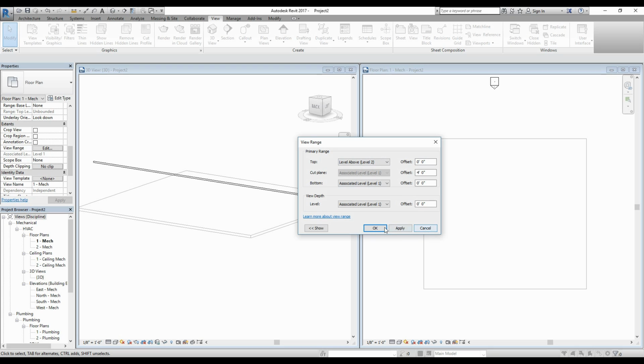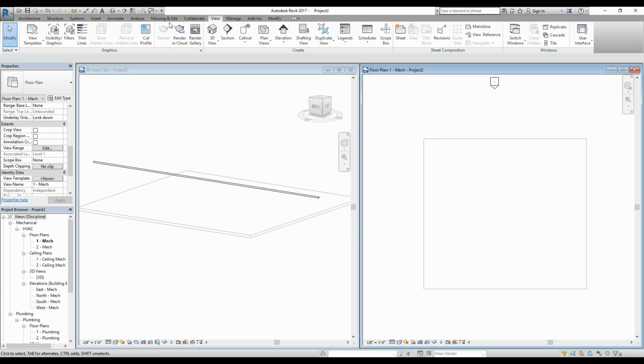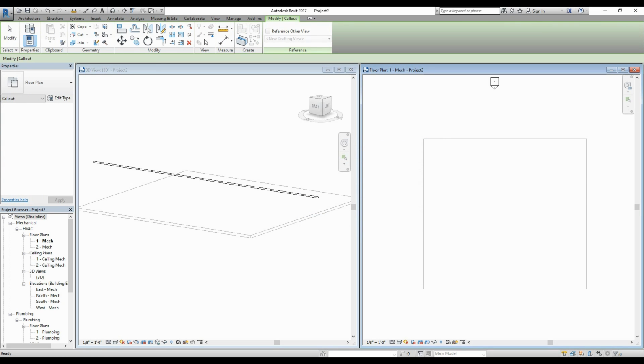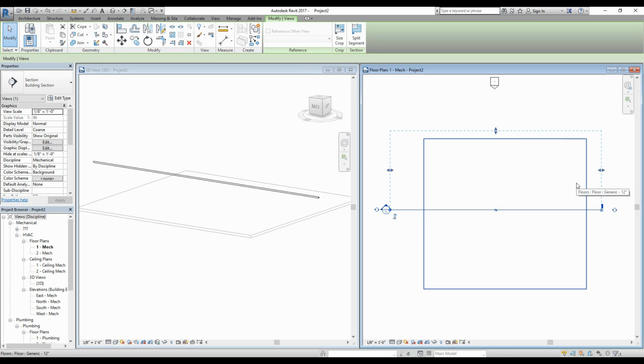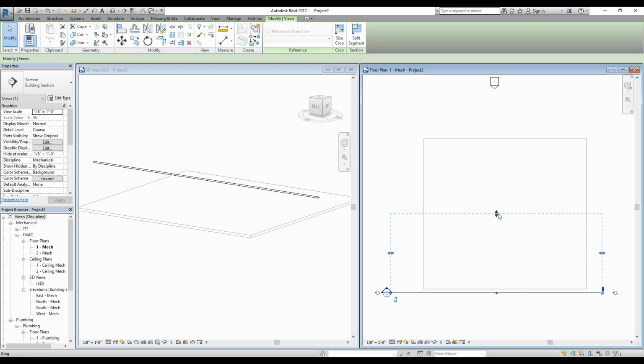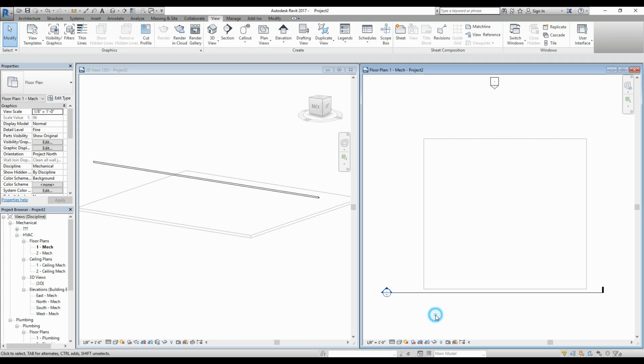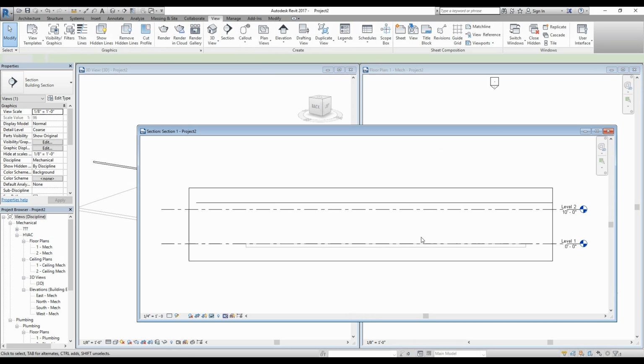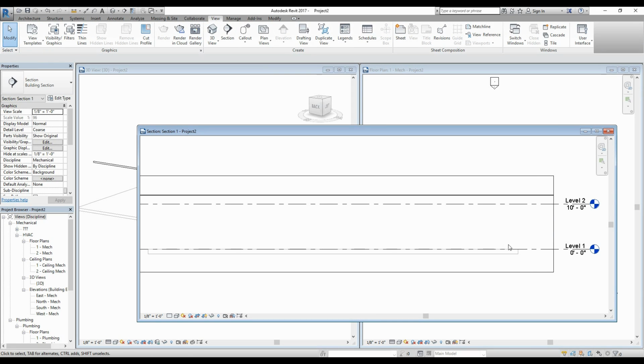Maybe not. Maybe I'll show you why. Let's draw a section here. Oops. I just pressed escape to cancel that command. So I'm going to draw a section, basically the same way we drew a pipe. I'm going to drag it down here, extend it to the other side of this floor. Now when I open up the section, you'll see we have the 2 levels.